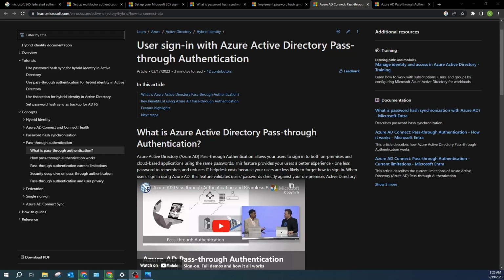With PTA, users can enjoy the benefits of single sign-on, which automatically signs them into Azure AD when they are on their corporate devices and connected to the corporate network. When planning for PTA, organizations should consider the benefits, features, supported scenarios, and unsupported scenarios.